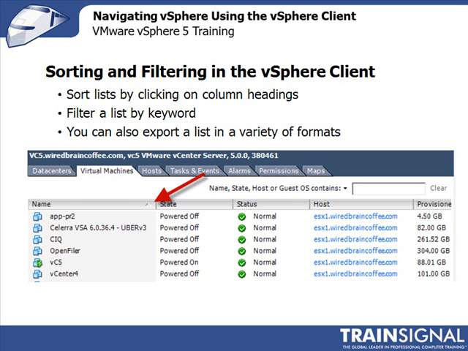So let's say that you wanted to sort that list of virtual machines by which ones are powered on versus which ones are powered off, or sort the list of virtual machines in ascending alphabetical order or descending alphabetical order, or which ones have VMware tools installed or not, or which ones have the most amount of storage provisioned. You can very quickly sort that list of data by clicking on any of those column headings.